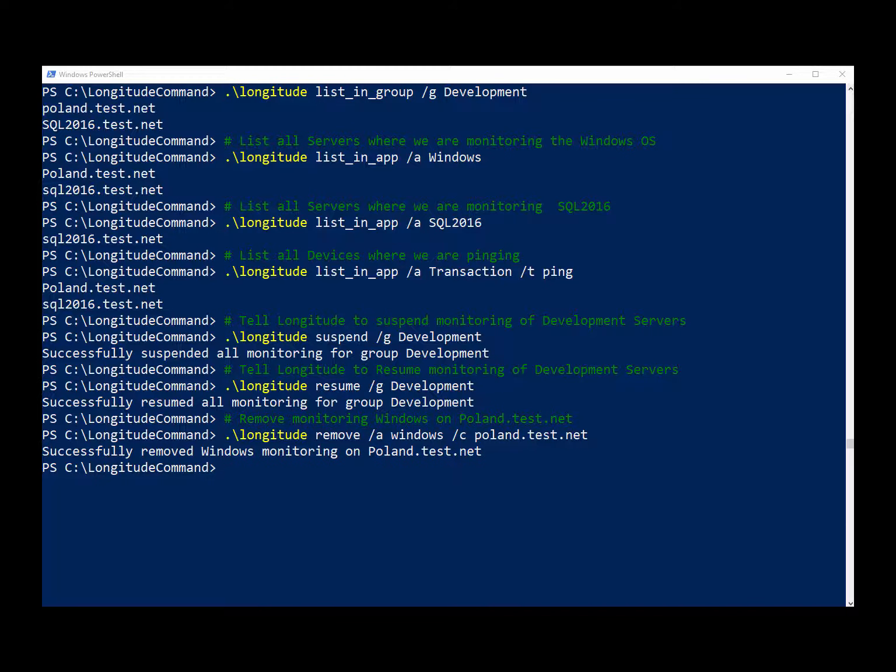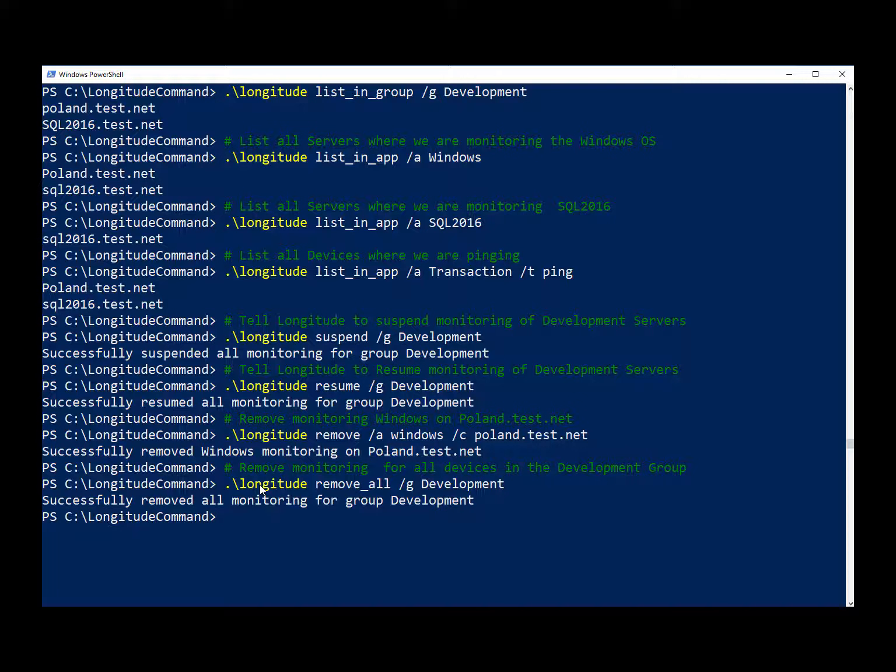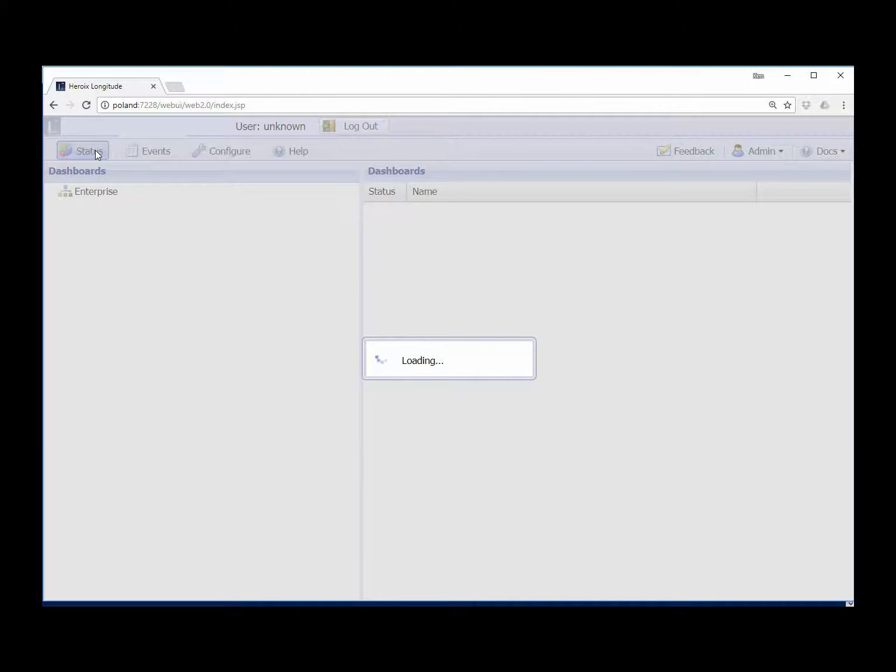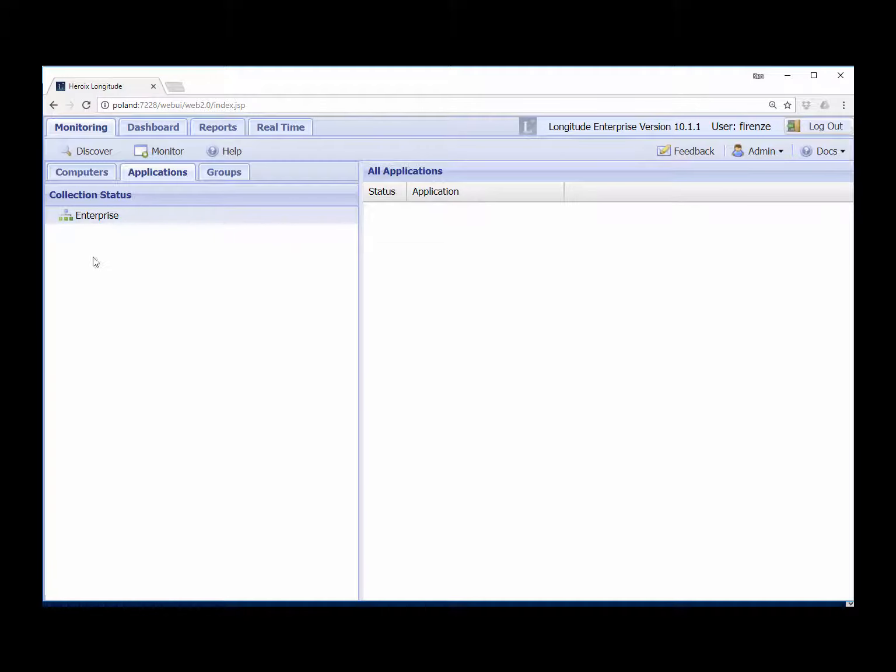Now if I'm decommissioning a group of machines, so let's remove monitoring for all devices in the development group. It's a remove all command. If I go back to the Longitude interface here, I'll just refresh it, and we'll go back to our monitoring view here, and you can see everything's empty. Again, very quick, very easy. You can embed these Longitude commands in any of your PowerShell scripts as well.